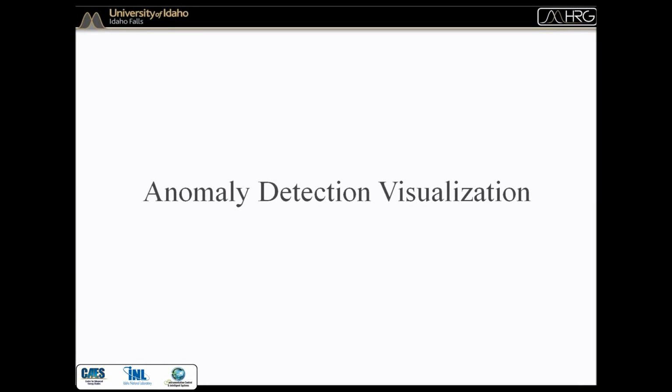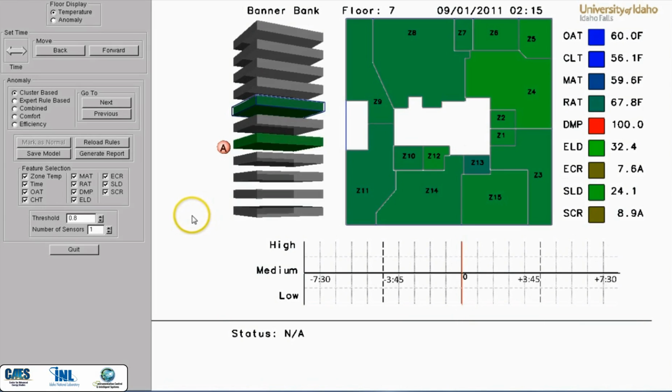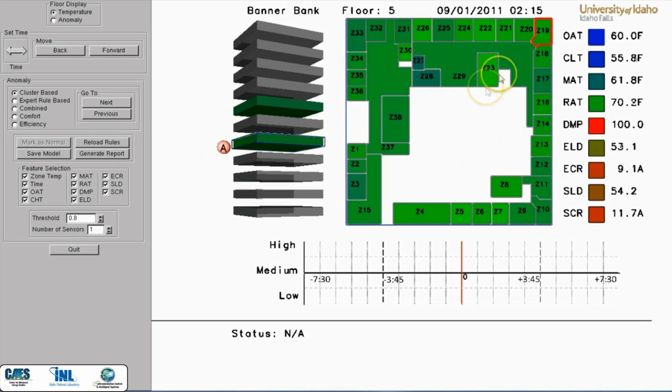Now we will look at the anomaly detection visualization of the Manager application. If an abnormal building behavior is detected, it is emphasized using several visual cues. First, an anomaly indicator is shown at the building level view beside the floor where the anomaly has occurred. Once you go into the floor plan, the zone where the anomaly has occurred is emphasized by using a red border around the zone.